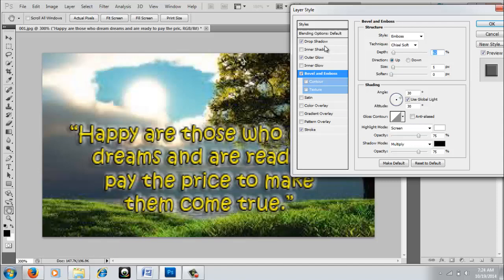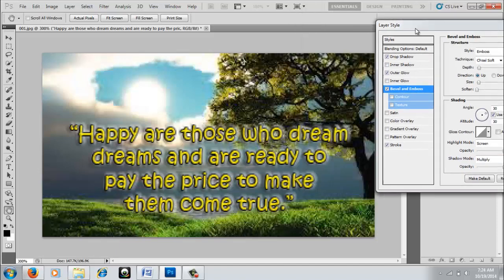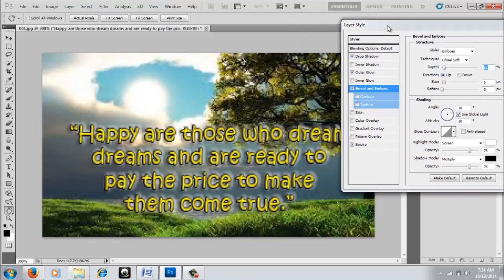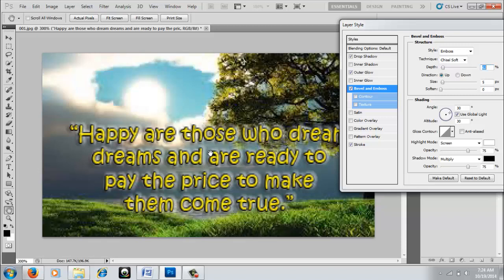Okay, if you think you are contented already with that kind of text, you can save that. If not, you can change whatever style you want to use. You can also change the font style if you want.